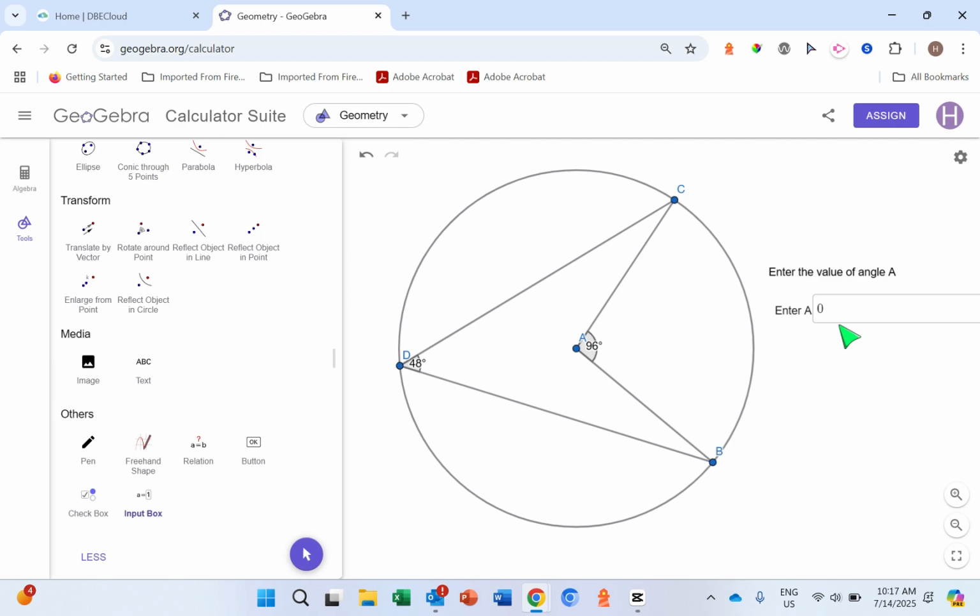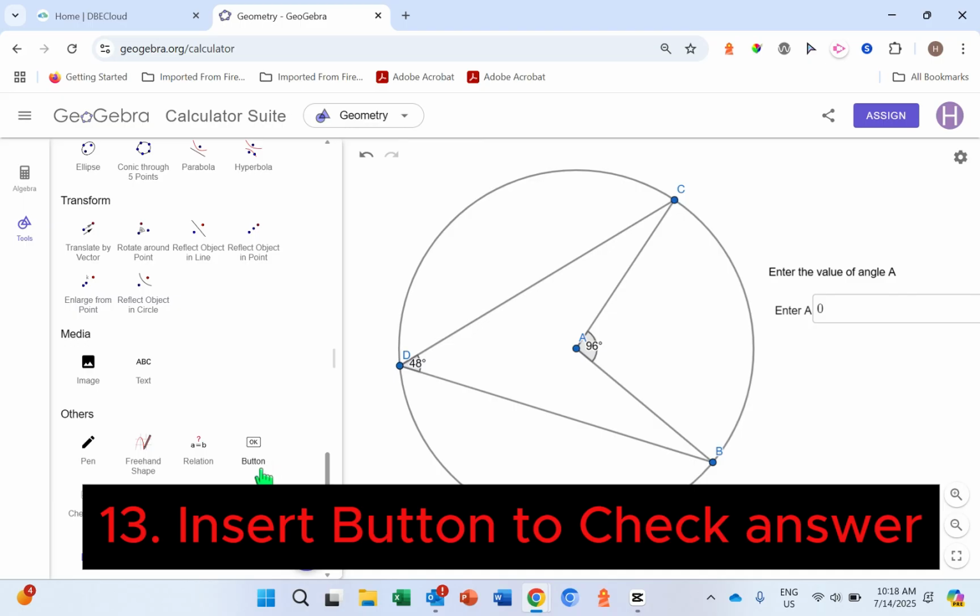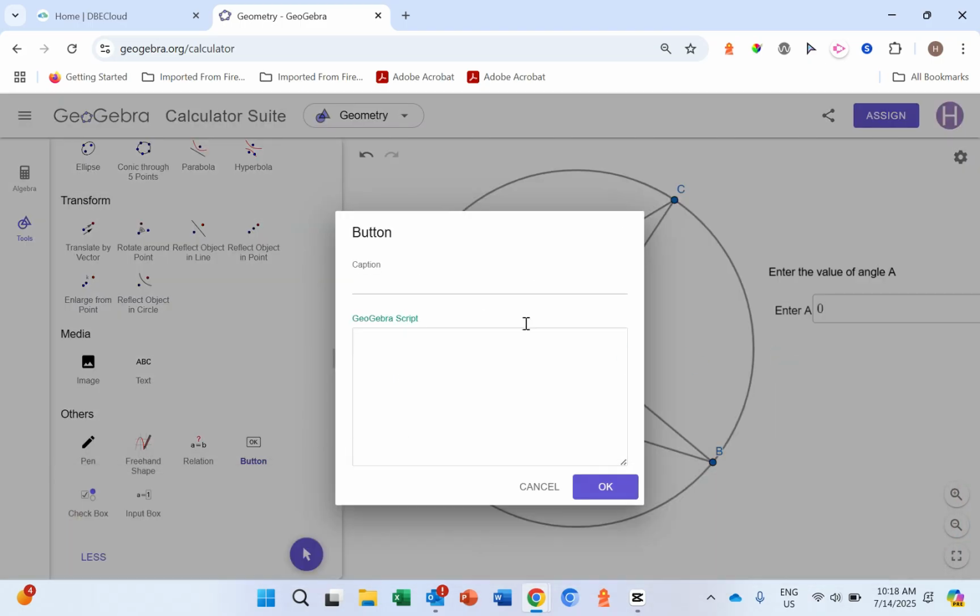Right now we need a button that will help the learners check if the response is actually correct or incorrect. To do so, again, we have to click Button here, then we enter our button, we're going to name it Check. This is going to be the caption, and then inside the GeoGebra script, we are going to create a script that is going to check if the answer is correct or incorrect.